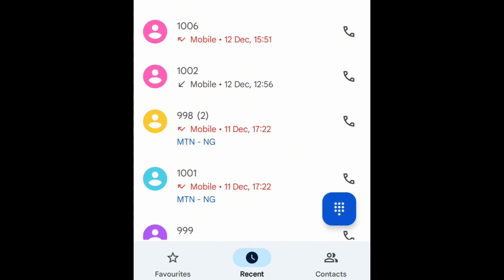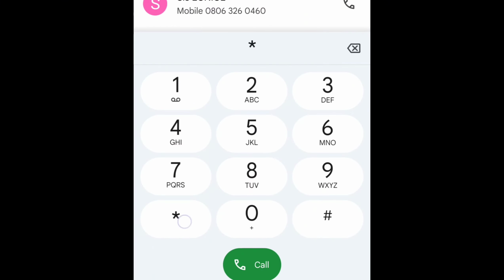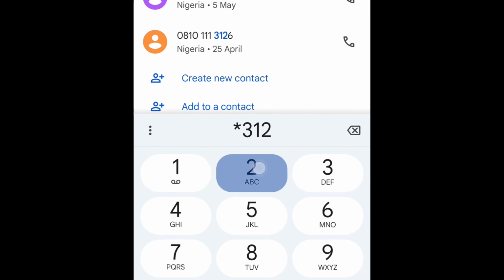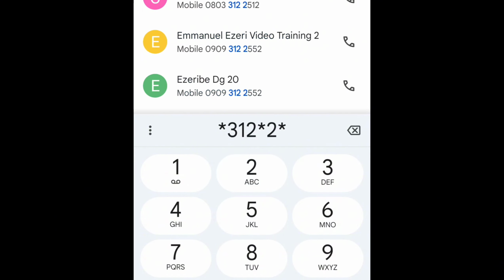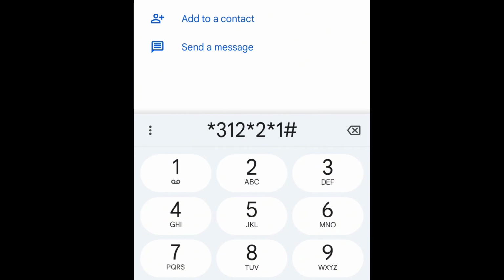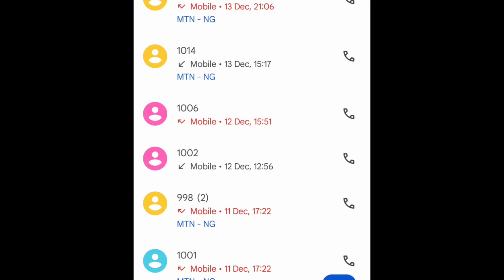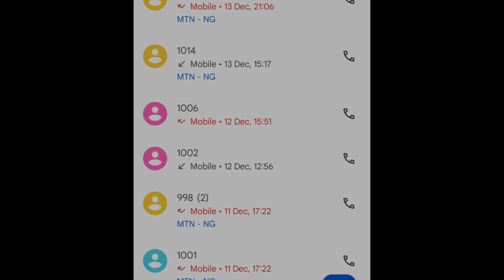So the second code that you can use to get cheap data from Airtel is *312*2#. So let's dial it and see what this code will give to us.